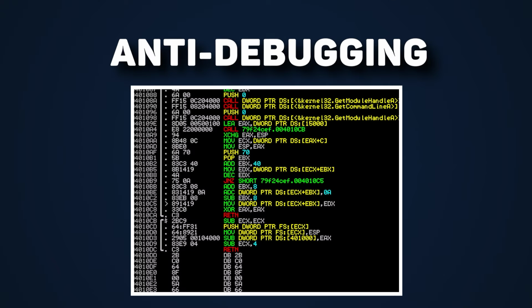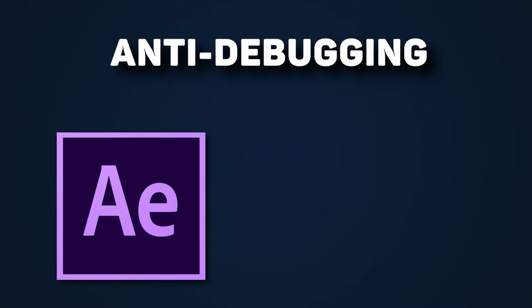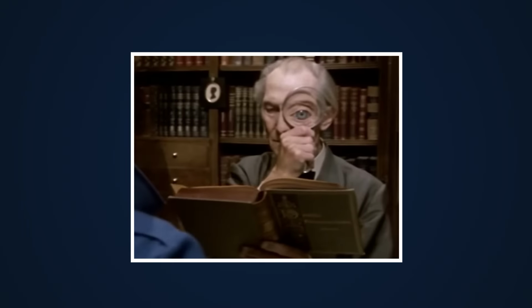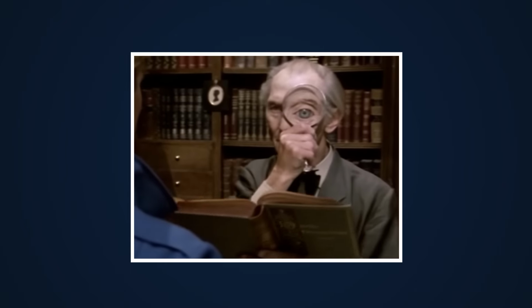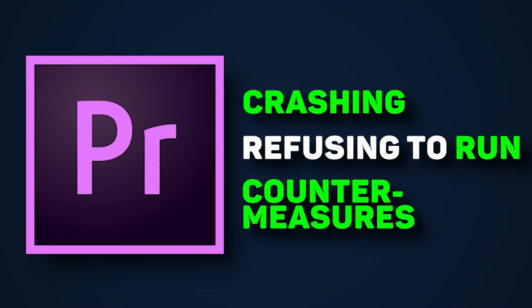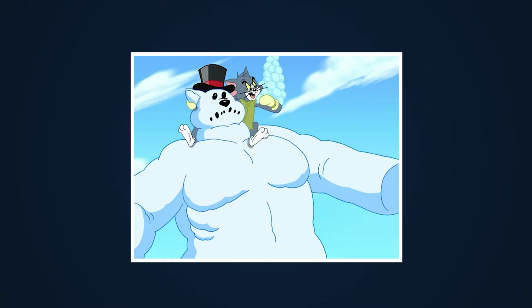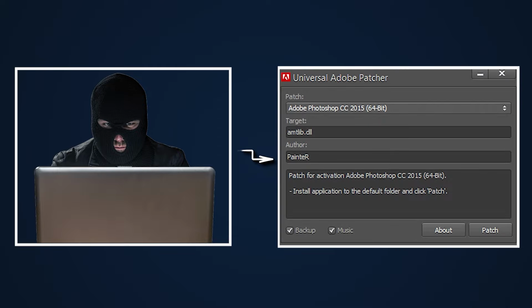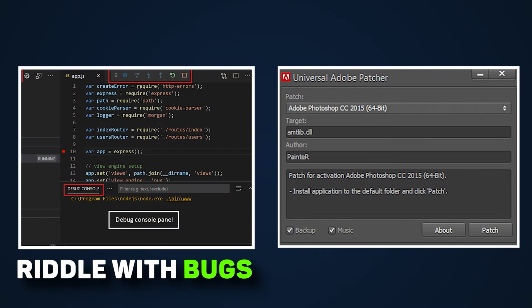In addition to obfuscation, developers use anti-debugging techniques to detect when their software is being scrutinized by tools like debuggers. If the software senses it's being watched, it can alter its behavior, crashing, refusing to run, or even launching countermeasures to protect itself. It's a digital cat and mouse game, with each side constantly trying to outmaneuver the other. Even if a cracker manages to bypass these defenses, the end result might be a program that's riddled with bugs, or worse, compromised with hidden malware.